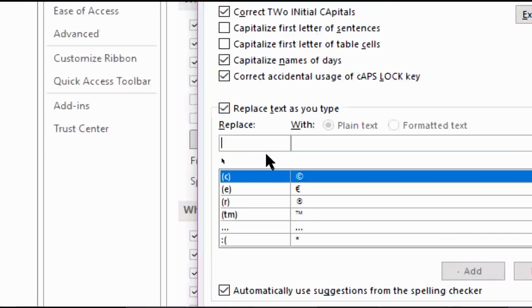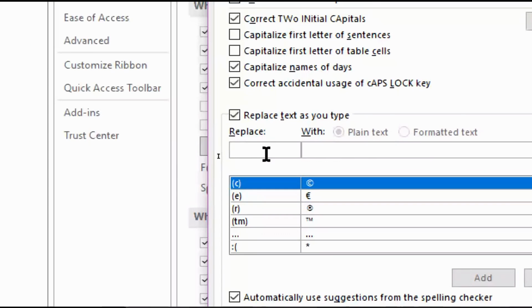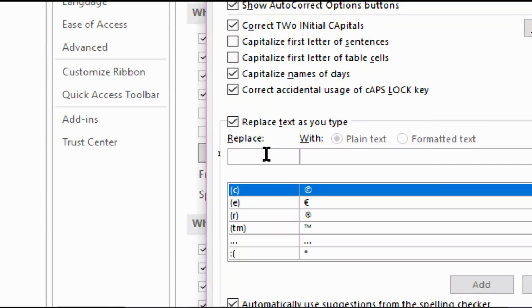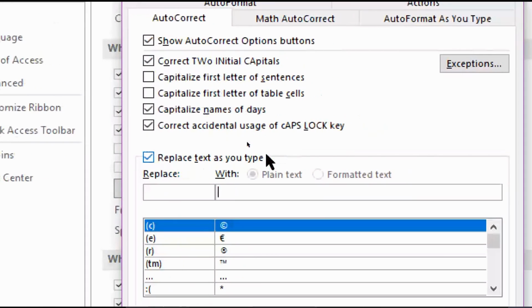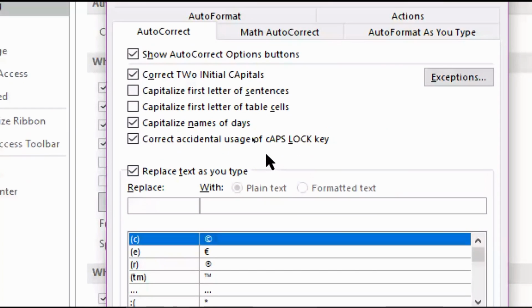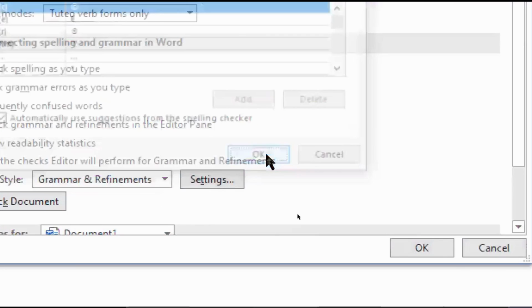And if you want to add more, you can add more just by going to these boxes here. You have replace. This is your incorrect text, and with is the text to replace it with. And once you're done, okay. You don't want to press cancel because obviously that's not going to save your work.